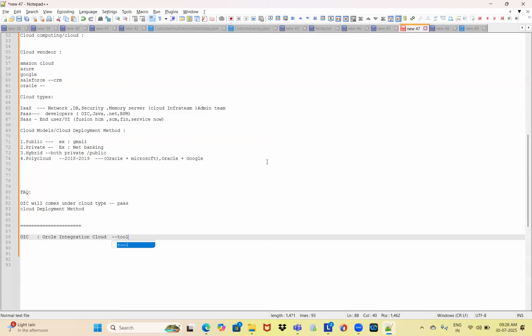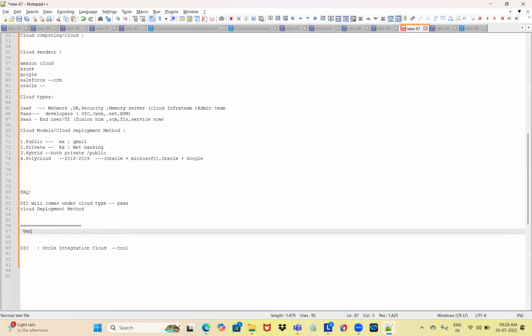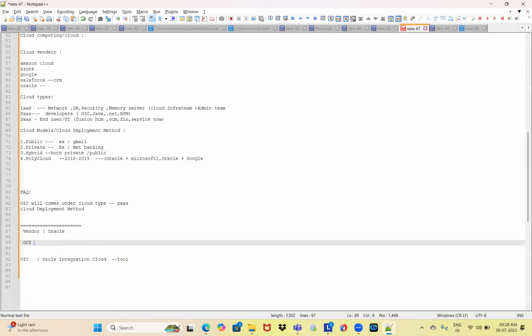So this OIC is provided by which cloud vendor? We discussed the five types of cloud vendors, right? The vendor is Oracle. Oracle provided the OIC integration cloud tool for us. They also provide OCI. OCI is nothing but Oracle Cloud Infrastructure.